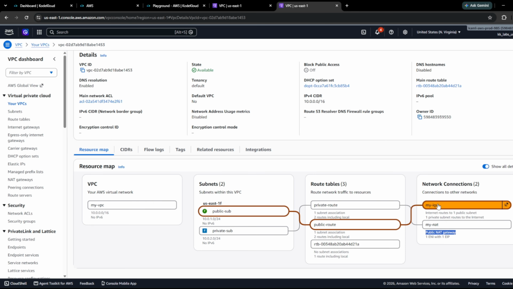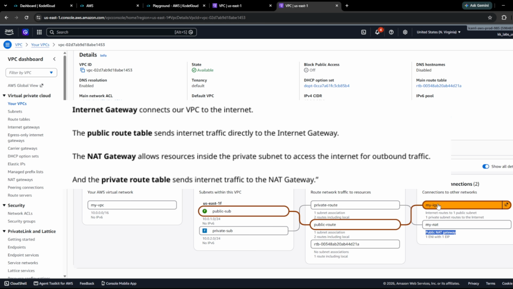One common mistake is creating the NAT gateway inside a private subnet. For a public NAT, that is wrong. The NAT gateway should be inside the public subnet because it needs a route to the internet gateway. So remember, the internet gateway connects our VPC to the internet. The public route table sends internet traffic directly to the internet gateway. The NAT gateway allows resources inside the private subnet to access the internet for outbound traffic, and the private route table sends internet traffic to the NAT gateway.